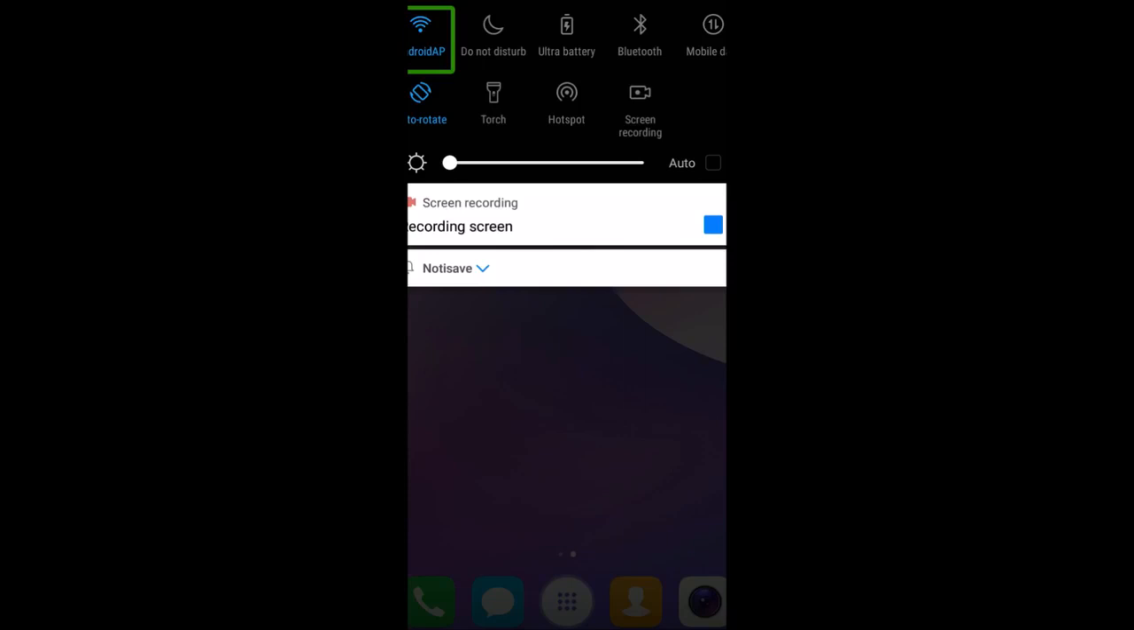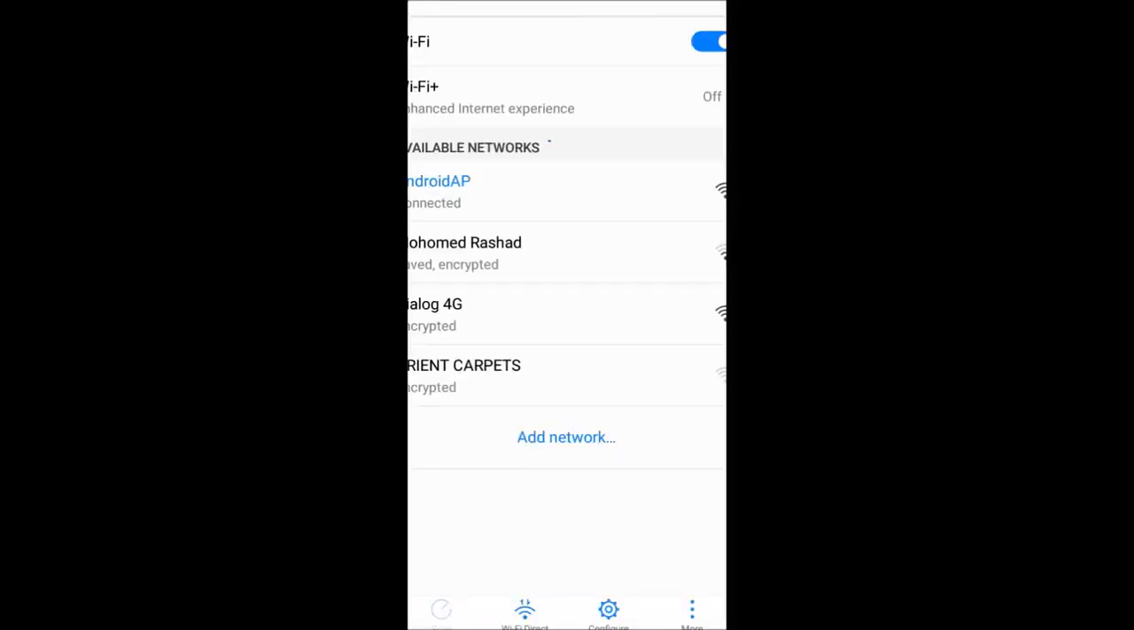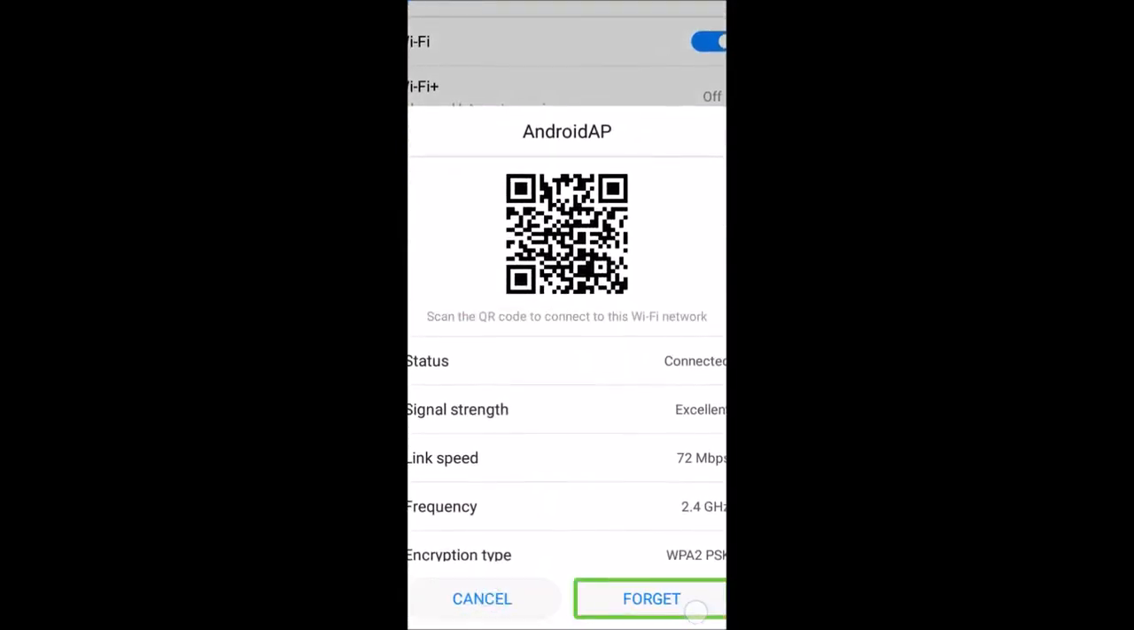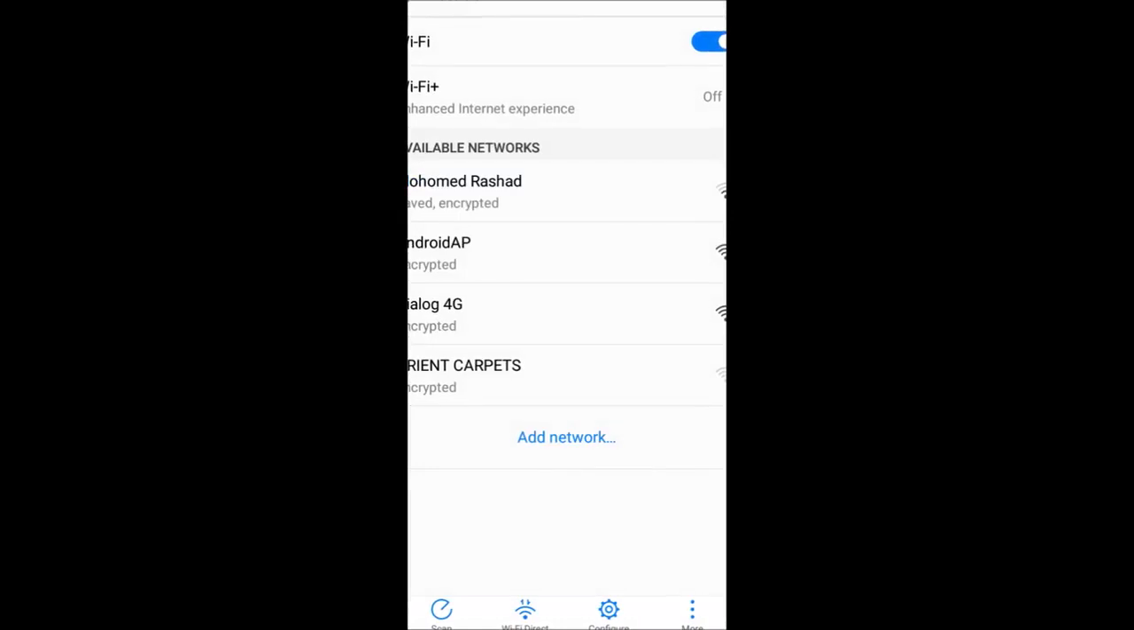Now let's open the Wi-Fi settings by double tapping and holding on the Wi-Fi button. Navigate up. Wi-Fi. Android app connected. Let's cancel and forget this Wi-Fi network. Forget this device.